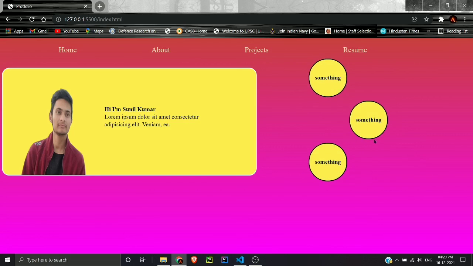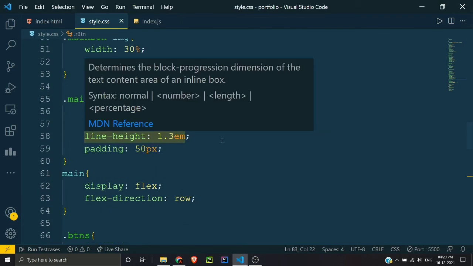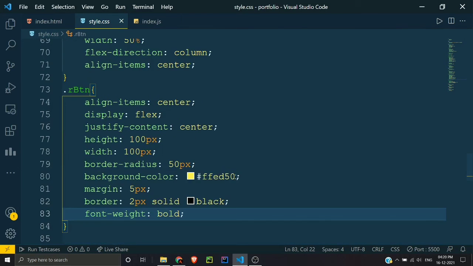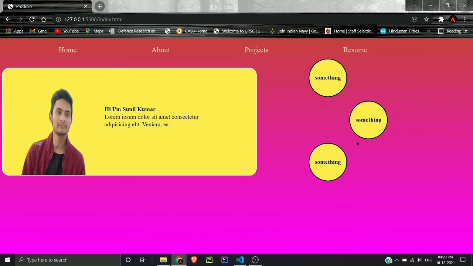They are not totally circular, I think. So let me increase the radius of the buttons. Where is the border radius? Let's make it full 90. Now they are looking circular. Okay, nice. So waiting for your suggestions, and we will start it from the next video.